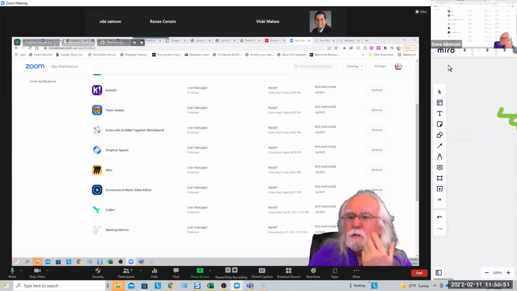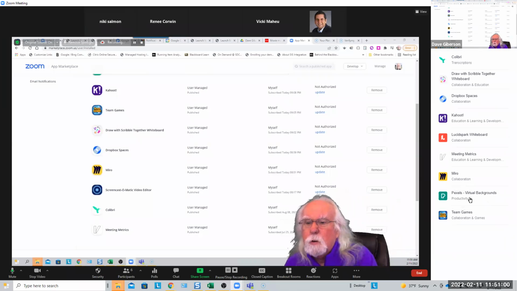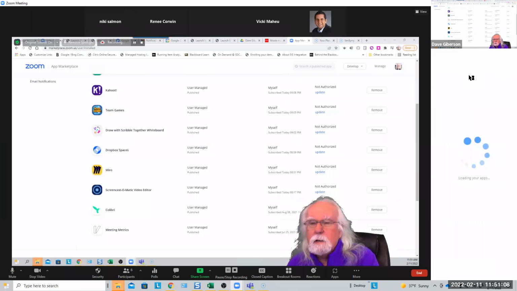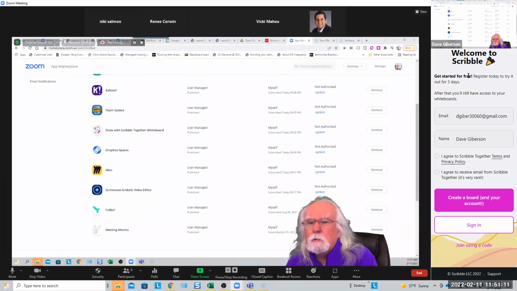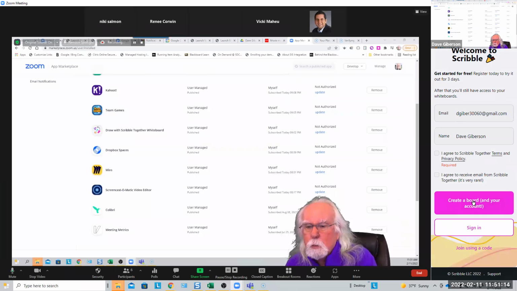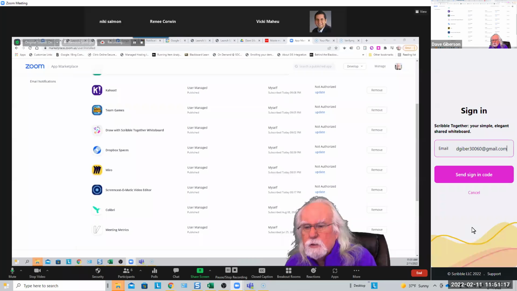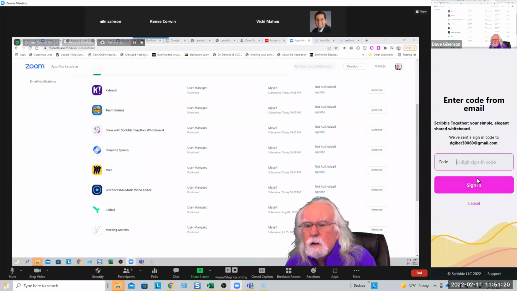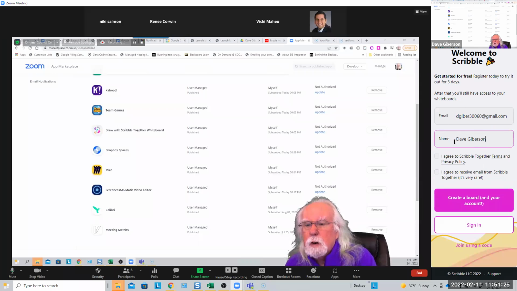And it's not the only whiteboard that is in this app list that I have picked up here. There's also Scribble, which is a really simple shared whiteboard, which works pretty much the same way. You just create a board. I need to sign in, I guess. And to share this one, you might have to create a Scribble account. So I'm just going to have to agree to everything, create a board.